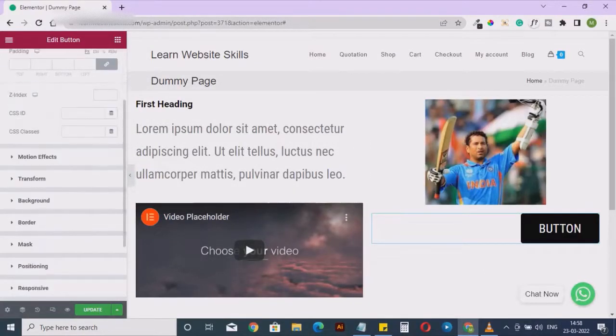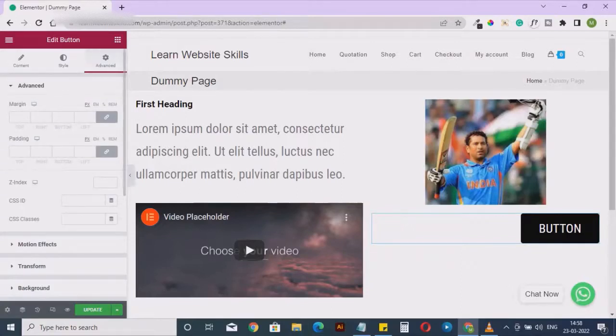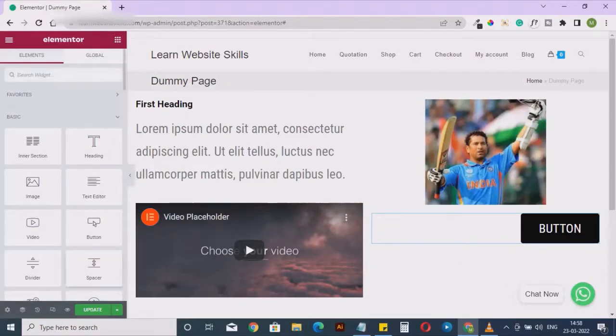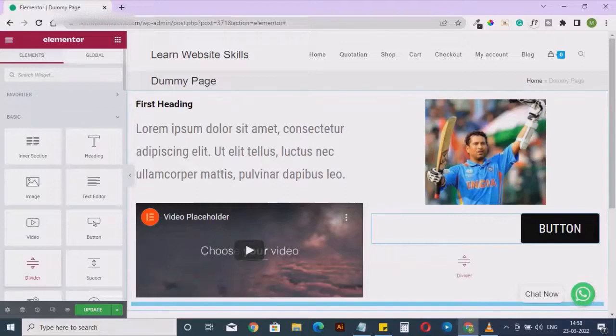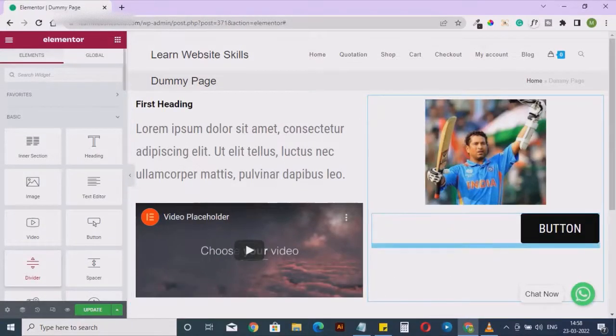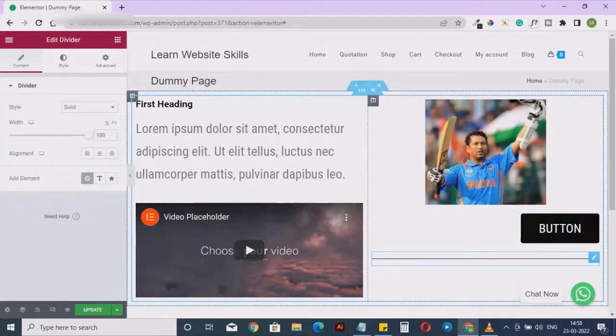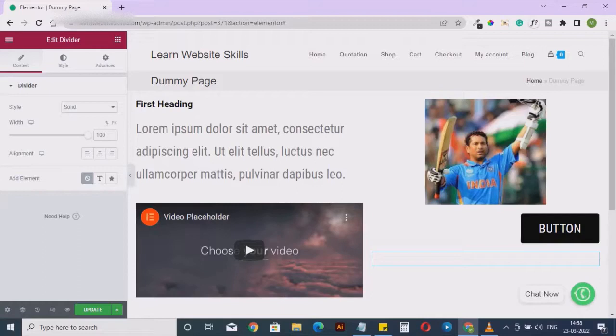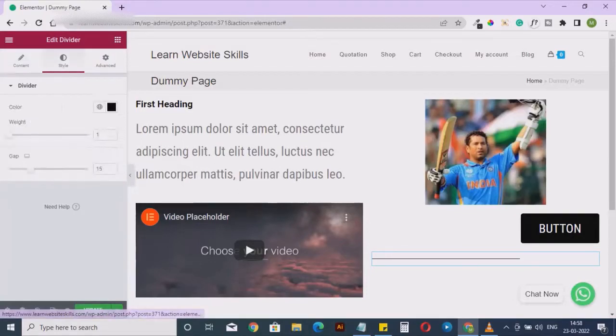Divider will add a line. You can see here, it will add a line to your page. So if you want to divide a section of your page with a line, you can change the width of the line here. You can change the weight of the line. You can change the color of the line. So all these settings are there.